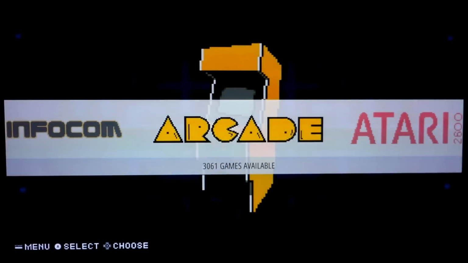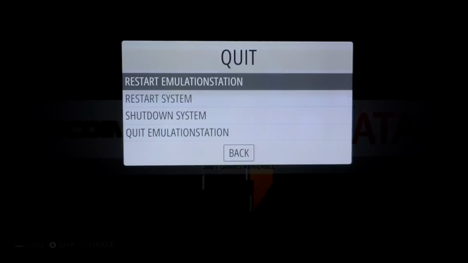What we want to do is get to a command line. So let's just go ahead and quit EmulationStation. That should put us in a command prompt. All right, there we go.